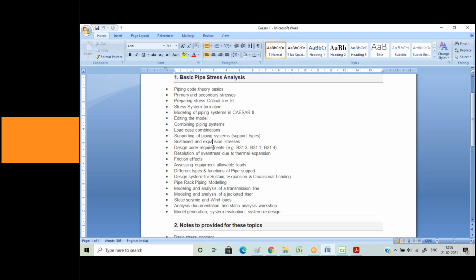Now sustained and expansion stresses, design codes, yes, this is very important, because B31 specifies each and everything. It specifies what your formula has to be, how your sustained load is calculated, how your operating load is calculated. It justifies each and everything, it shows each and everything over there.